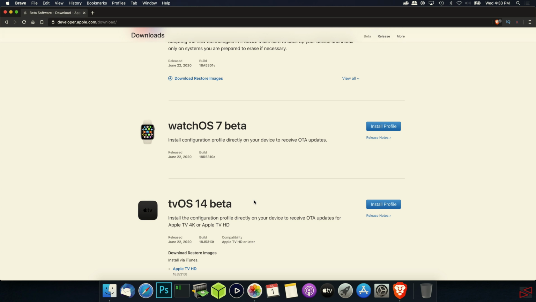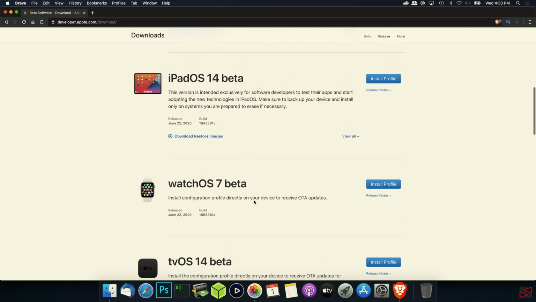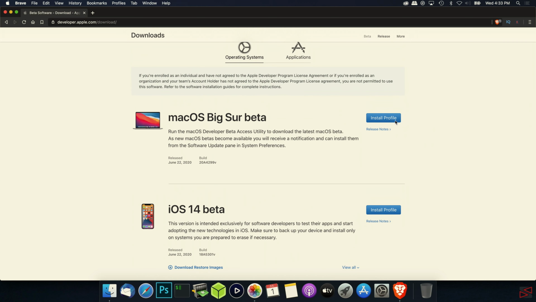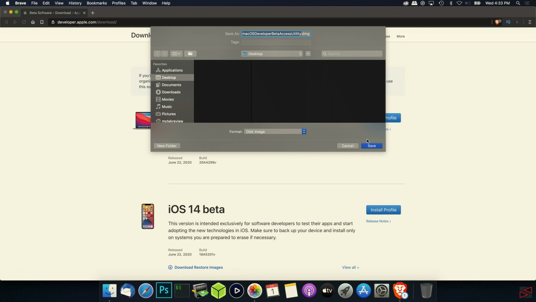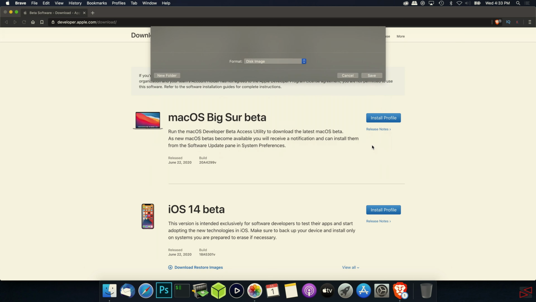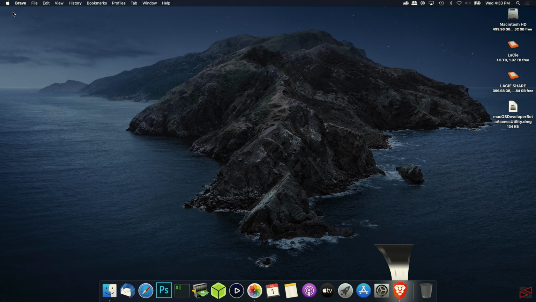And if we keep scrolling down, we're going to see many other betas available, but those ones are actually the free ones that you don't have to have a membership for. So we're going to hit install profile. We're going to download it and save it to our desktop. Once this gets downloaded to our desktop, let's close the page.